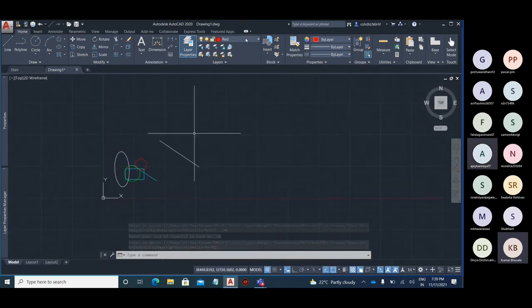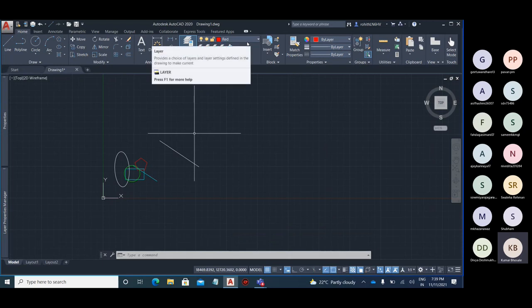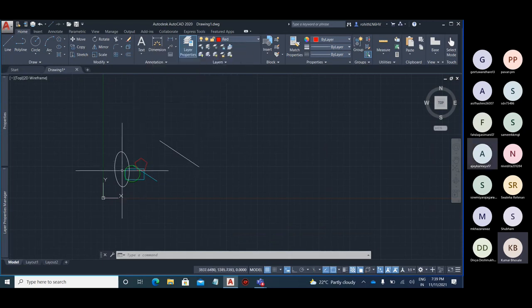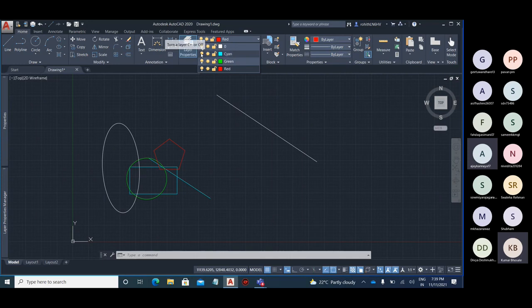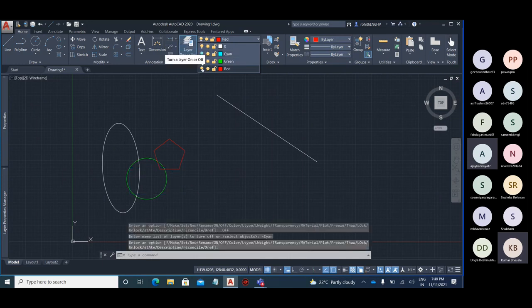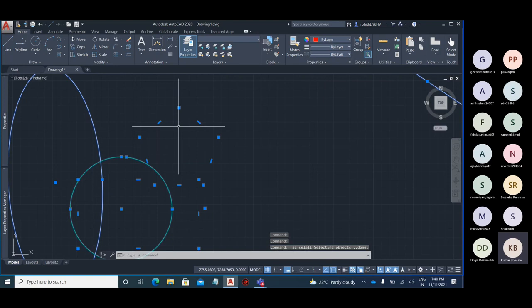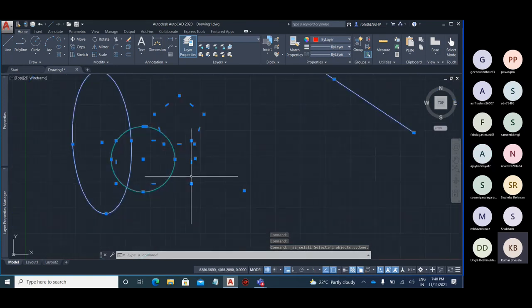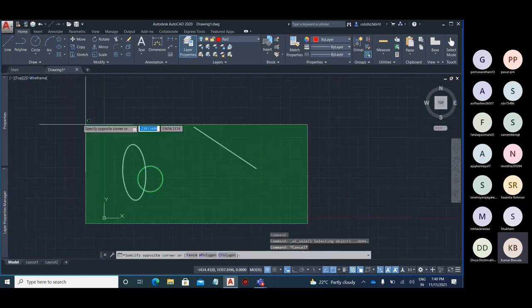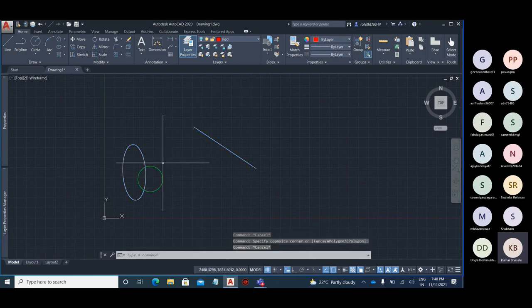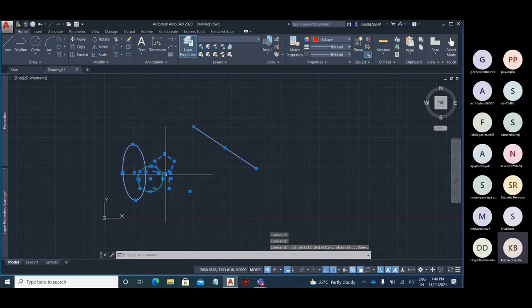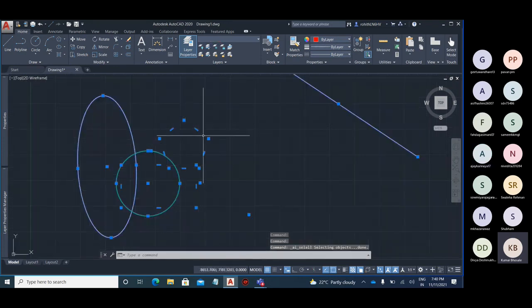Sir, if we turn off the layer, they won't be visible on the screen, but they are present in the model space, right? Yeah, they are present in the model space. Not visible, but when I do a control E, you can see they are being selected. When you do this kind of selection, they are not being selected, but by mistake if you do control E, they are being selected.